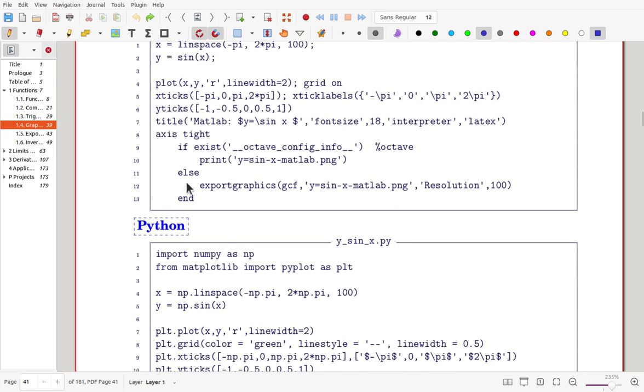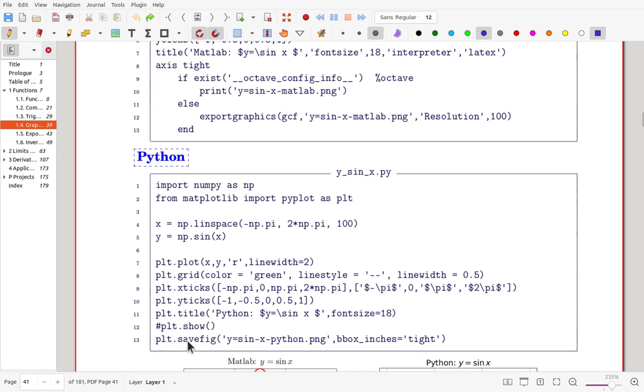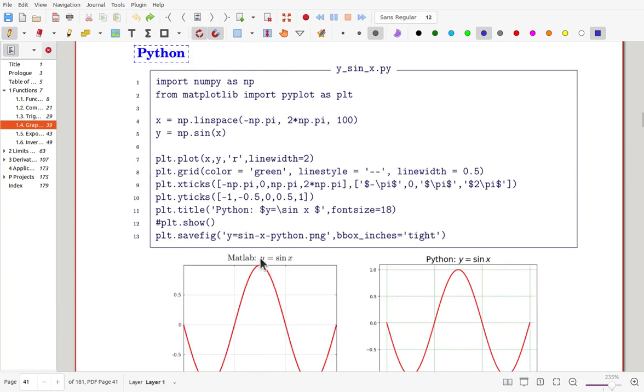And now we set x ticks and y ticks, and the plot title. So it's almost the same. If you want to see the picture, then you have to give the command plt.show, then it will appear. But now by using savefig, I saved that one, and finally, the bounding box is very tight, so that the result will be that one. This is coming from Matlab, that is coming from Python, with a similar window and similar output, so that you can use Python quite easily.